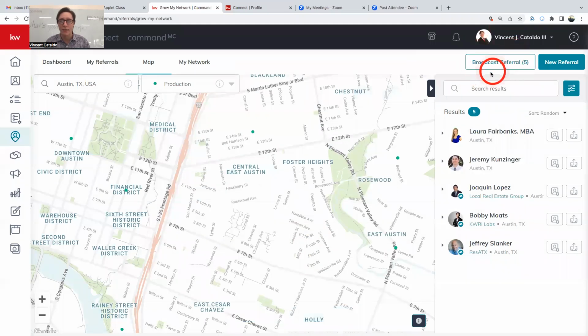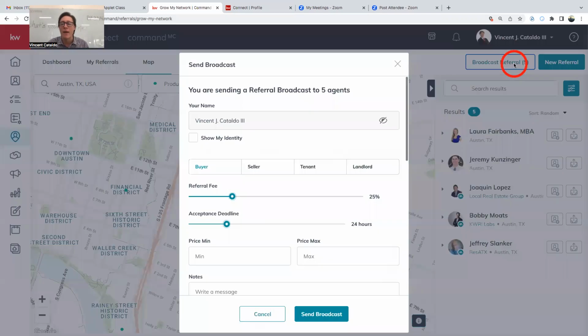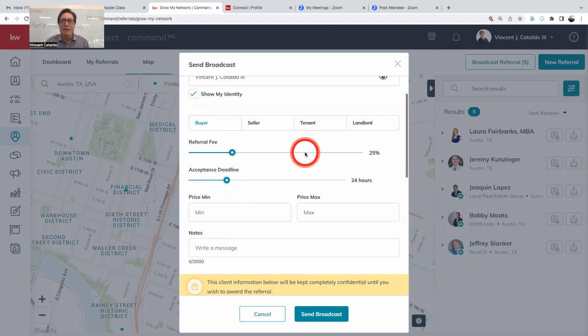For the broadcast referral, if I'm going to send this out to 5 commercial agents, in the top right-hand corner, I'm going to click on broadcast referral. Again, just a reminder that you need to have less than 50 agents to send out a broadcast referral. You're currently sending it to 5 agents. Yes, my name, I don't need to hide my identity. I want my identity to be shown, but if you want it to be secretive, you can do that.